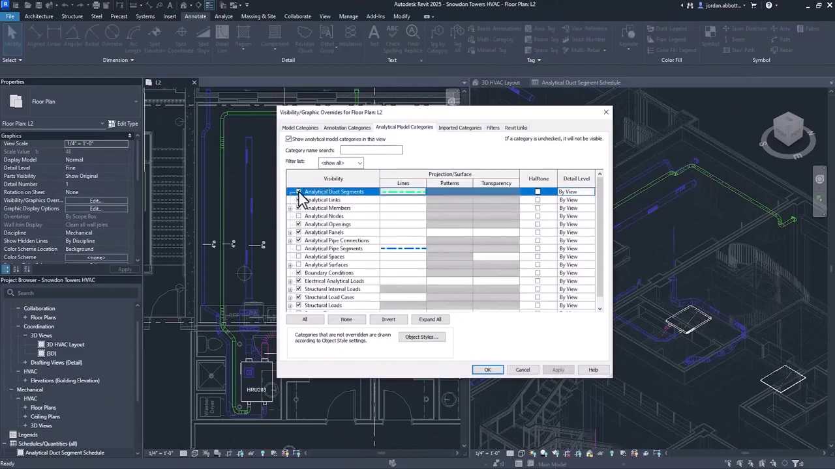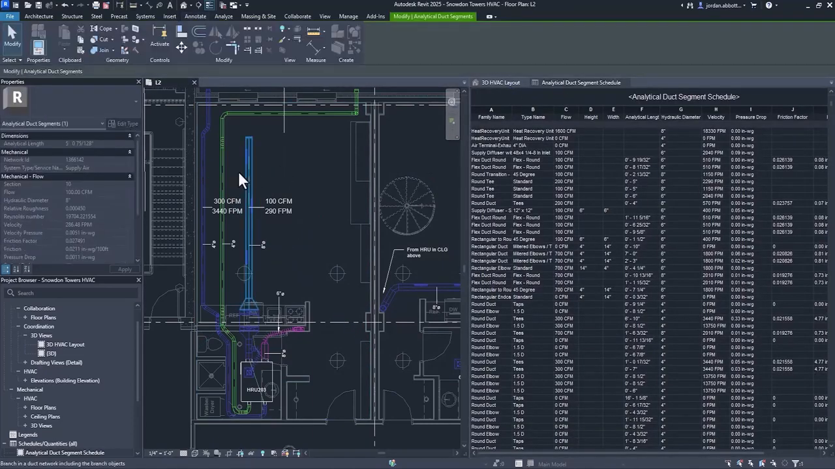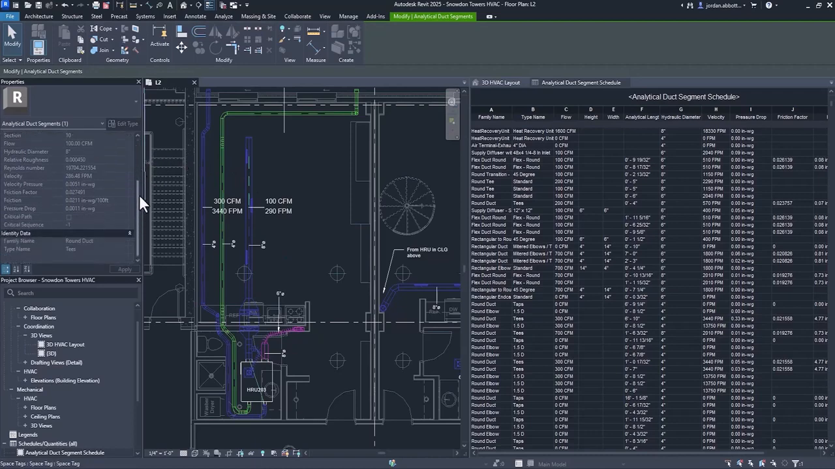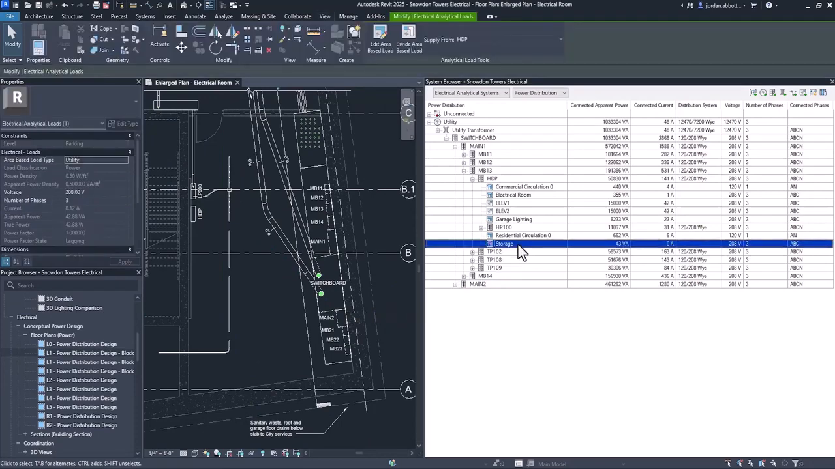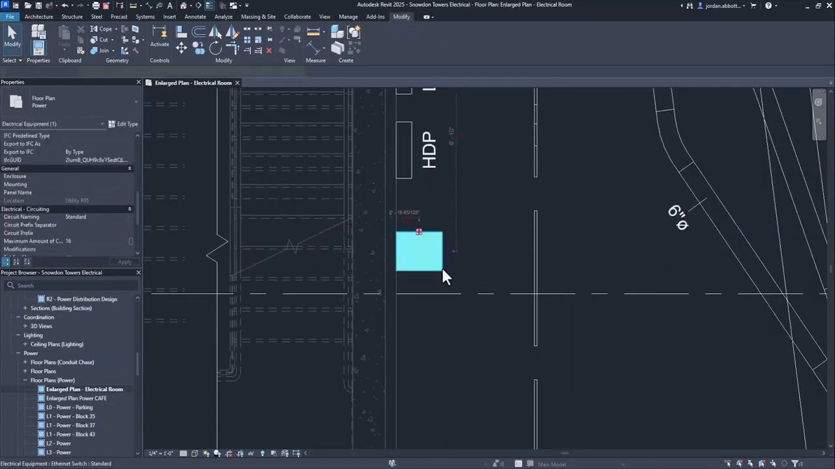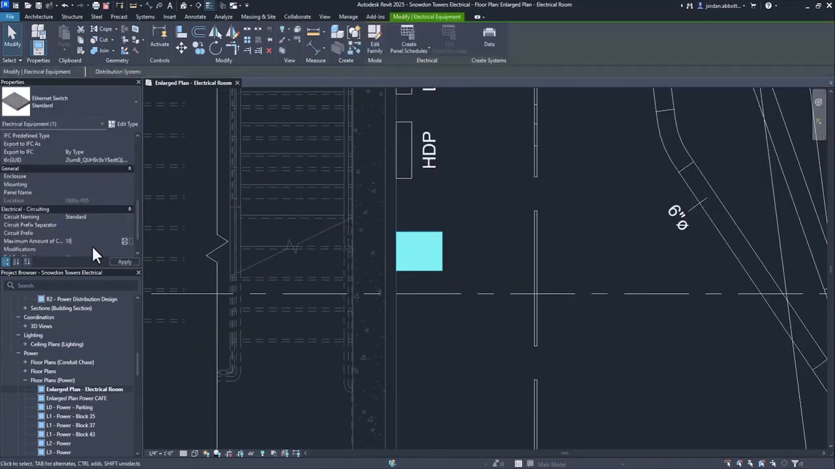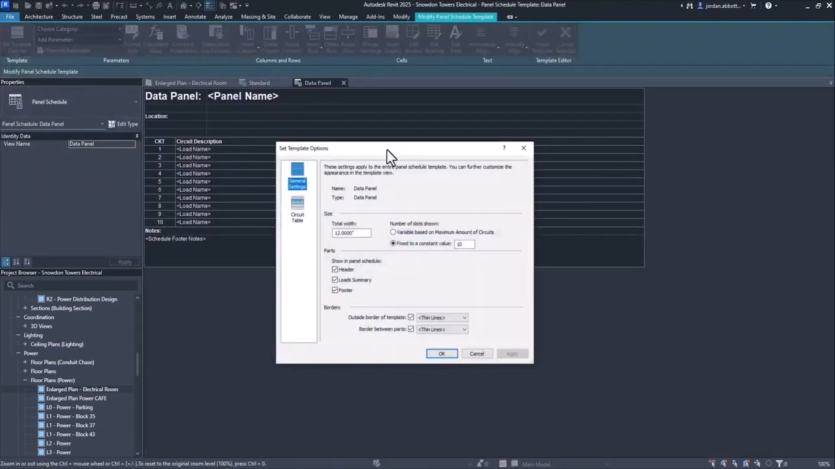Analytical duct and pipe segments with associated tag categories have been added as analytical model categories. Flow and pressure loss information tied to these segments are now available in schedules and will appear in properties. Revit 2025 supports single-phase components within three-phase connections and a variety of single-phase and three-phase configurations. These parameters have been renamed to clearly identify power properties and provide accurate calculations. The new maximum amount of circuits parameter enables you to determine the maximum number of circuits for data/other panels.